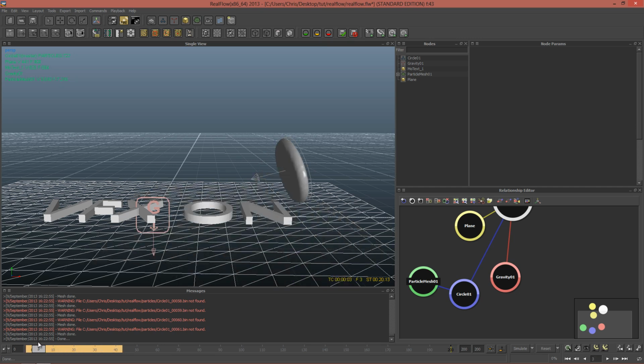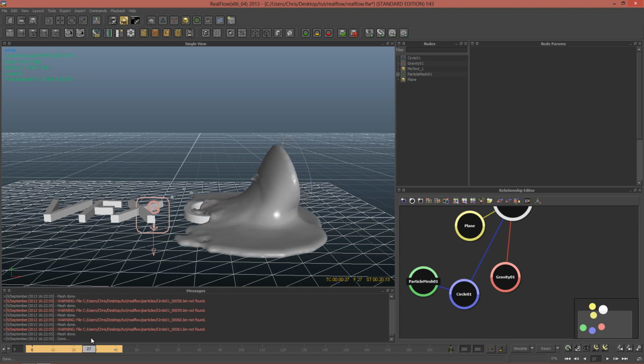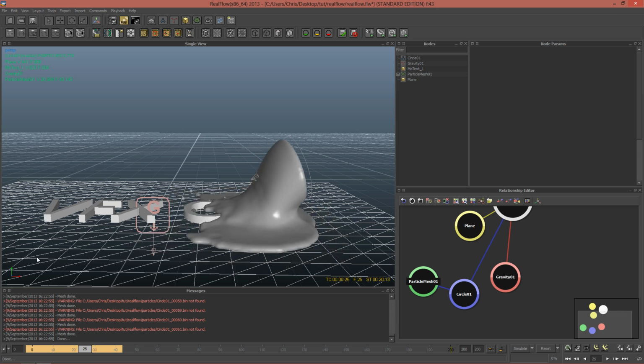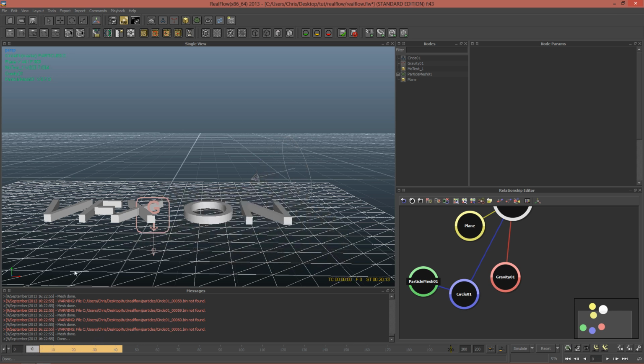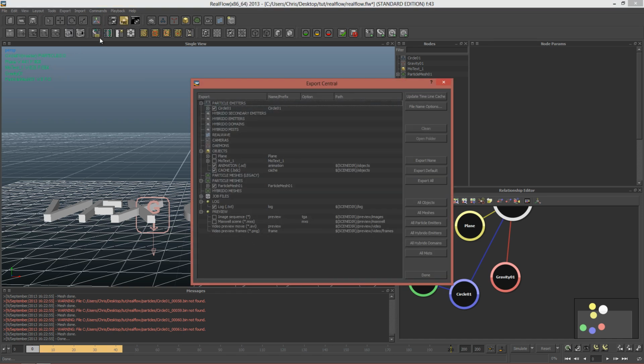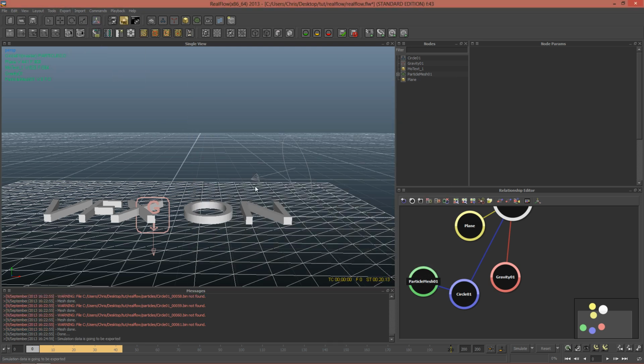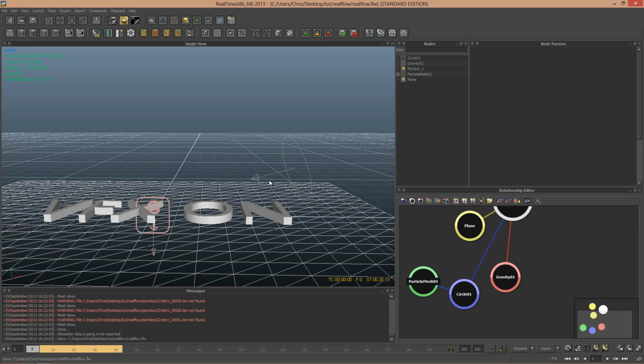This is our liquid right here, and well, I don't know, it kind of looks like melted ice cream to me right now. What we do now is go to export. I think it was export central. No, actually it was export and export all. Now we just save, and let's go into Cinema 4D.